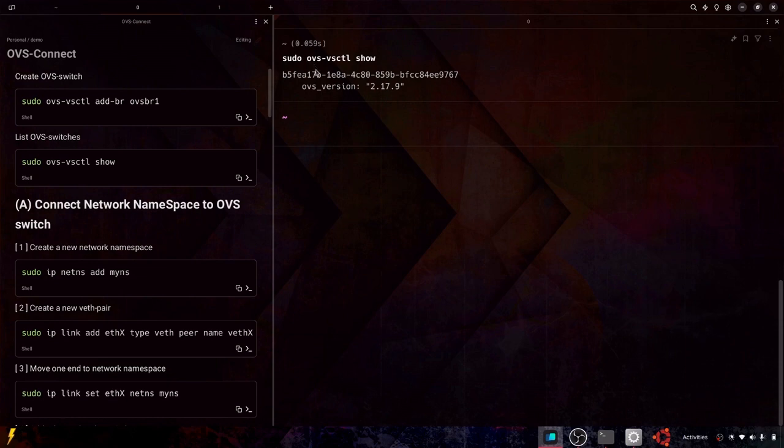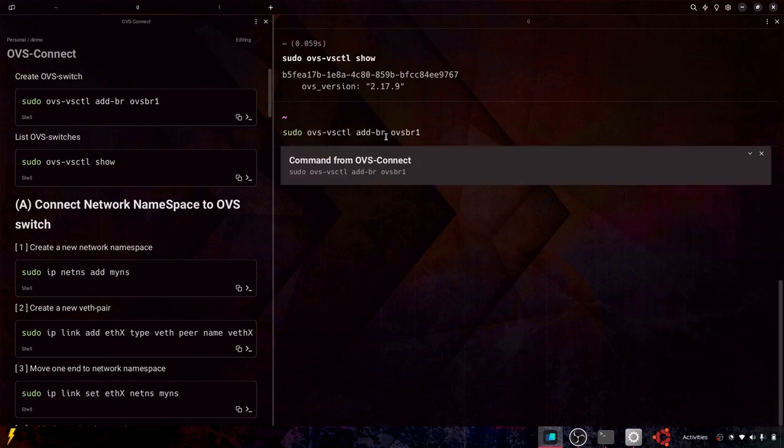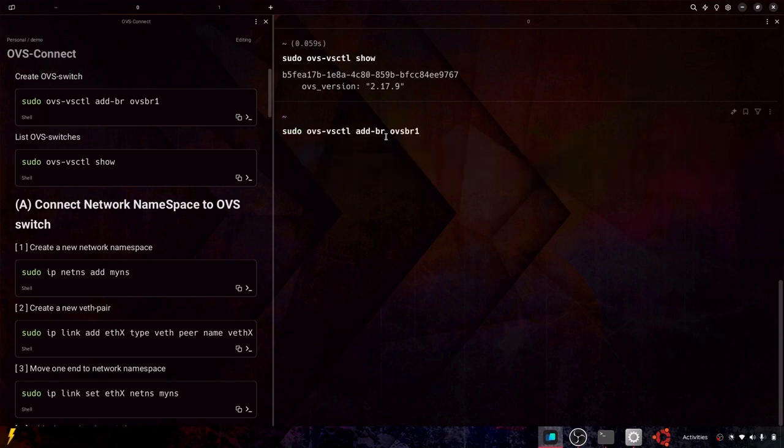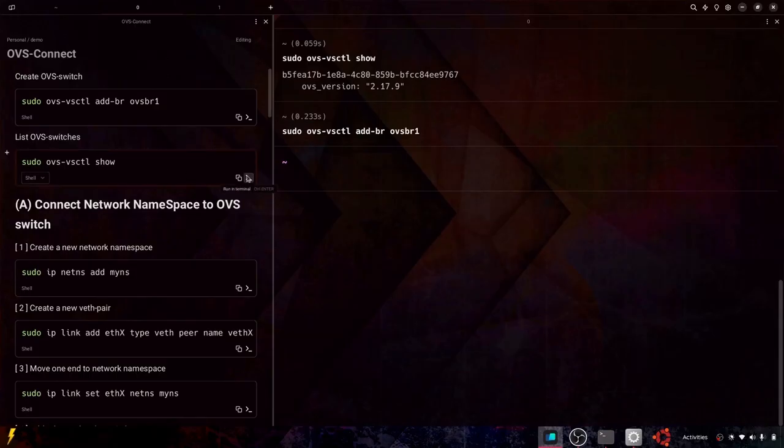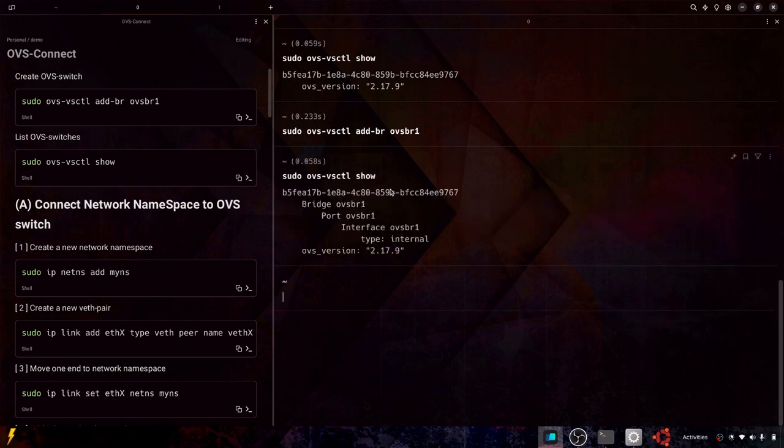Currently we have no OVS switches, so I can add a switch. I can use this command add-br. So add-br and then the name of the bridge. So I'm going to add ovs-br1. So we can check on our network diagram here. The ovs-br1 is appearing. It is a switch. We can also issue the show command to see the bridge appearing here.